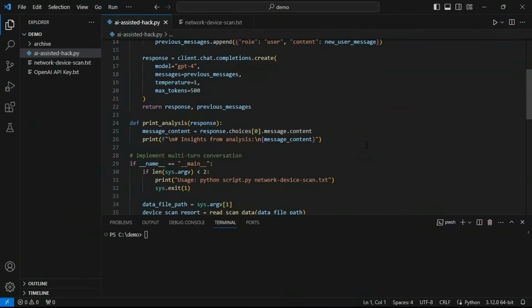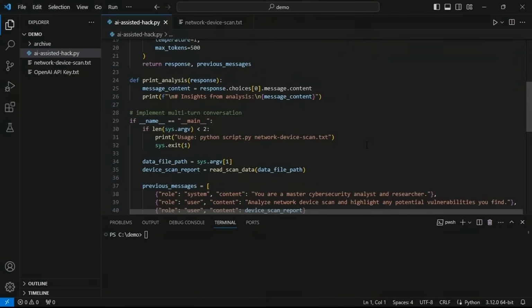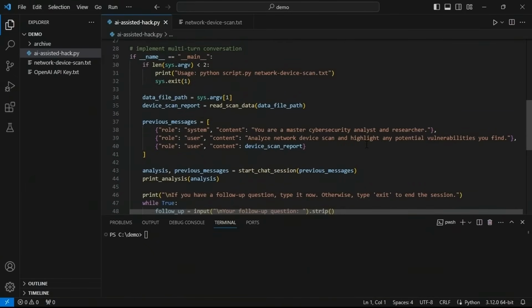On line 24, I define a print analysis function where I'm going to basically print the content of the analysis. And then starting on line 29, this is where we implement the multi-turn conversation. Line 37 starts the list of messages. So we have the system role, then we have the user content, which is analyze network device scan and highlight any potential vulnerabilities you find. And of course, we feed it the device scan report itself.